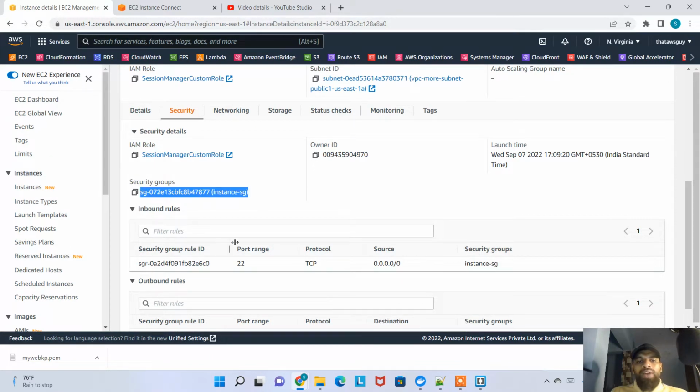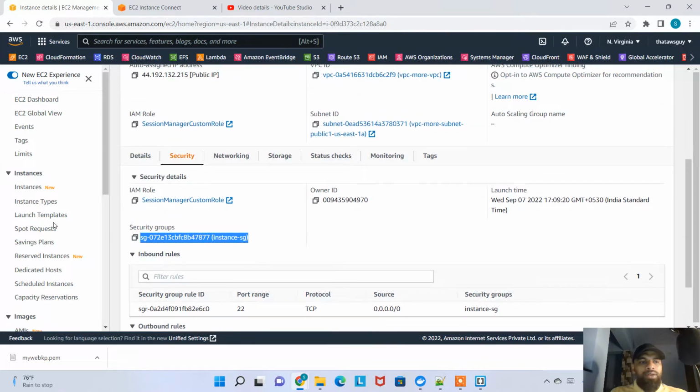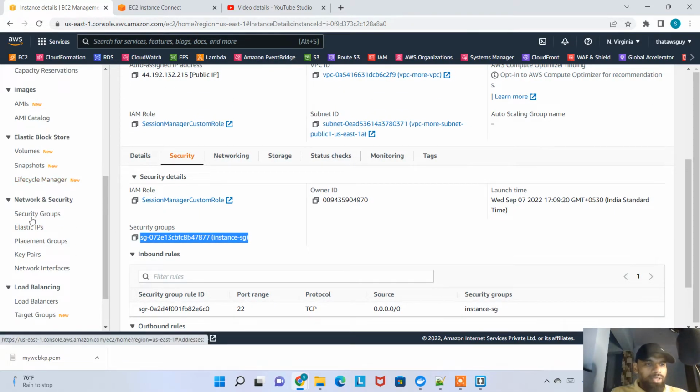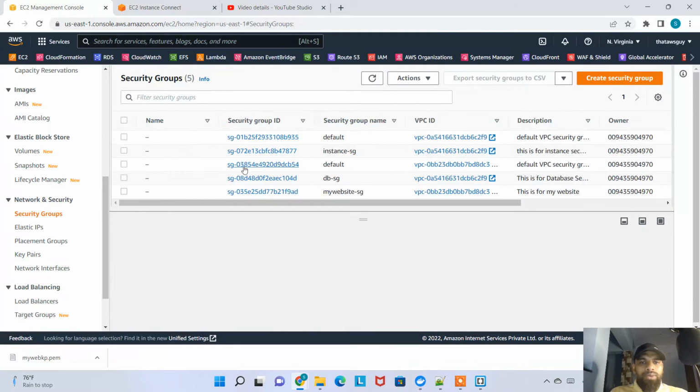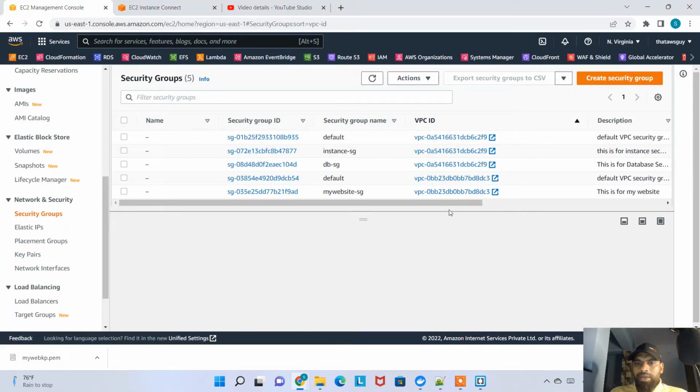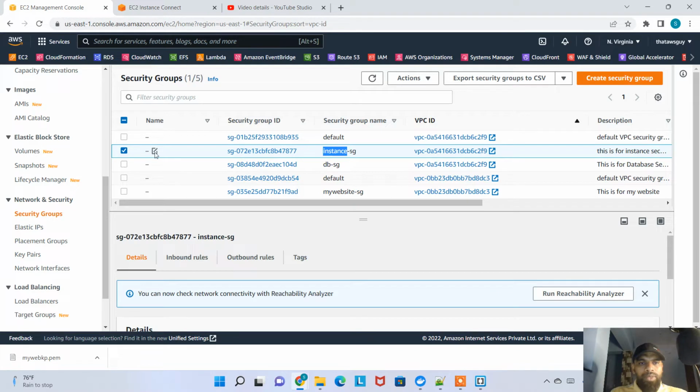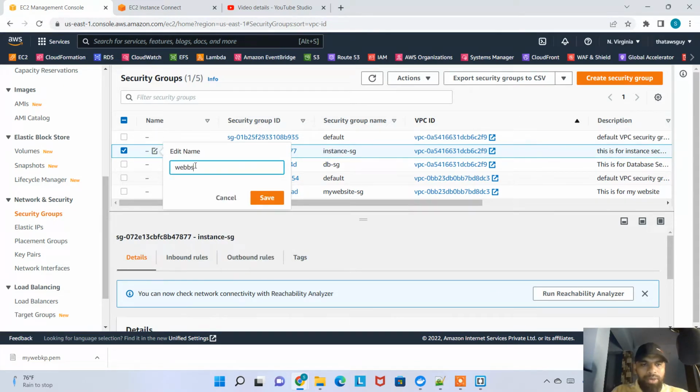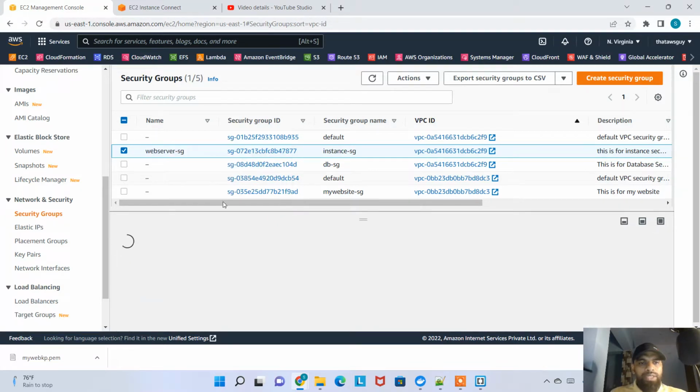Now you have to enable port 80 for this. Okay, so for that let me go back to security group. I want to change something here, guys. So let me go to security group and then find my instance's security group, right? I'm going to change this name here to web server SG, for easy identification.